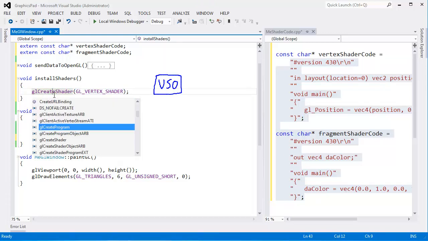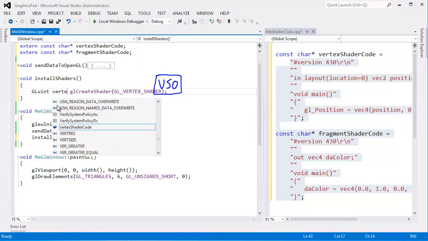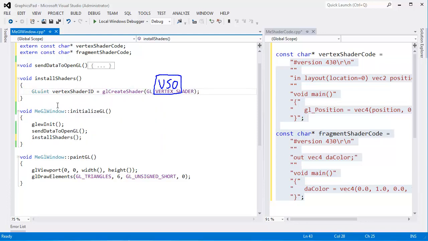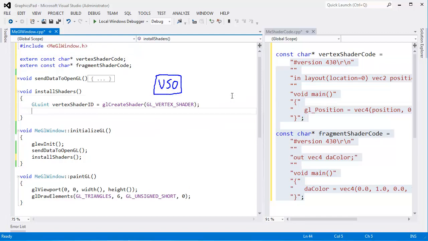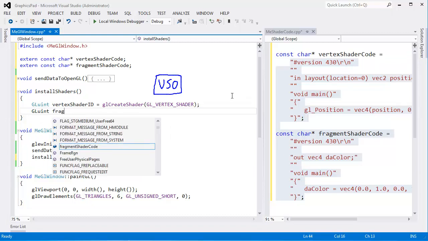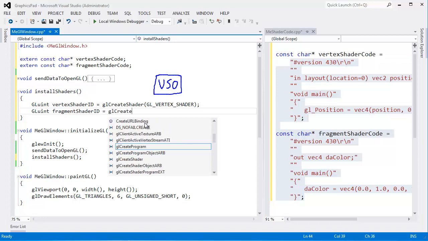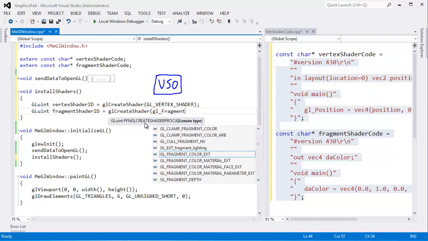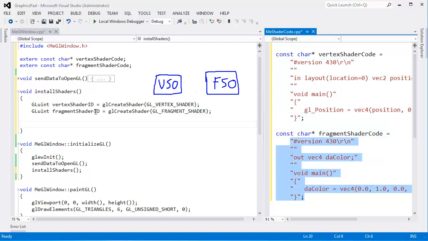glCreateShader returns a GLuint. So I'm going to say GLuint vertexShaderID gets glCreateShader. We need a fragment shader object as well. I'm actually going to bring this down a little bit. There we go. GLuint fragmentShaderID. And again, these IDs are just for us to refer back to OpenGL and say, hey, you know that shader object I created? I want to do something with it. glCreateShader, but this time I want a fragment shader. Let's just draw that here. Our fragment shader object.